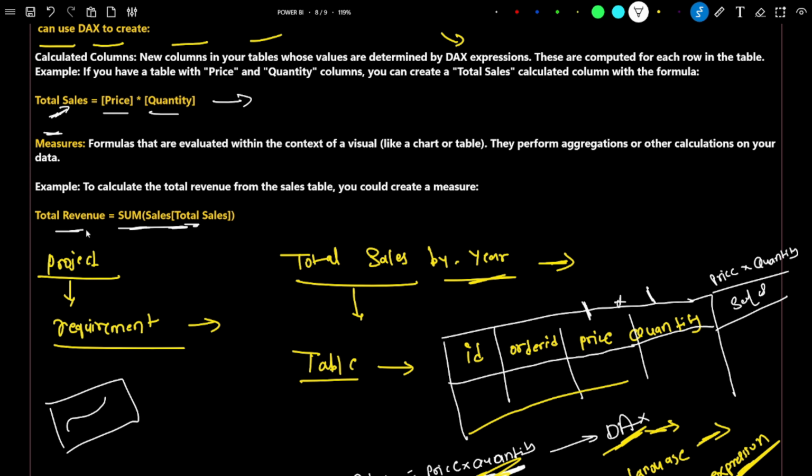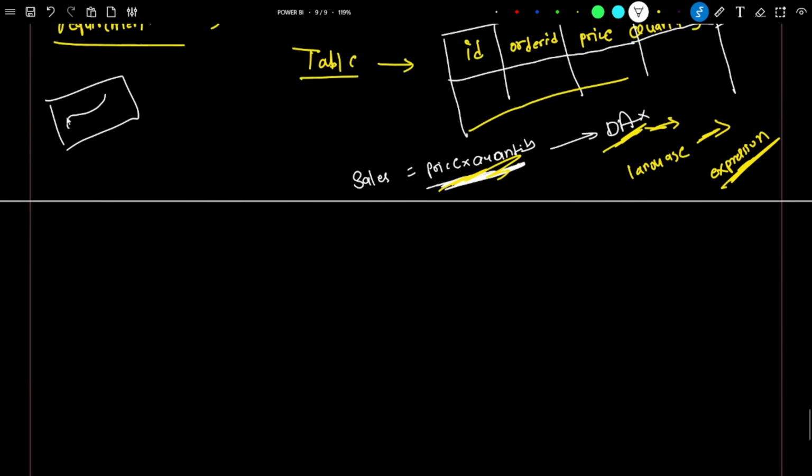So this expression is also in the DAX language. We can use it to create a calculated column, and also for measures. So this is nothing but DAX. Now what will we do?